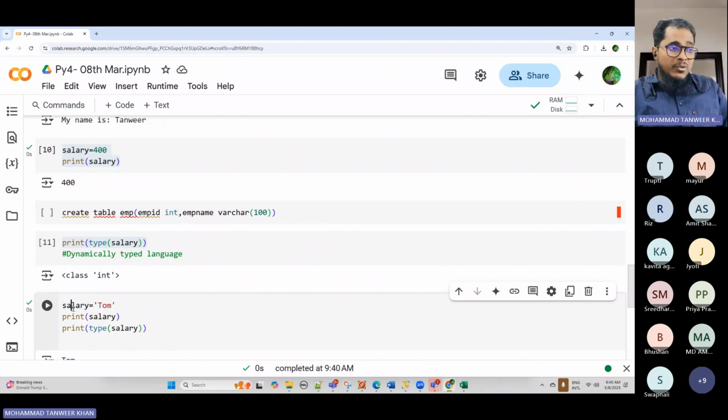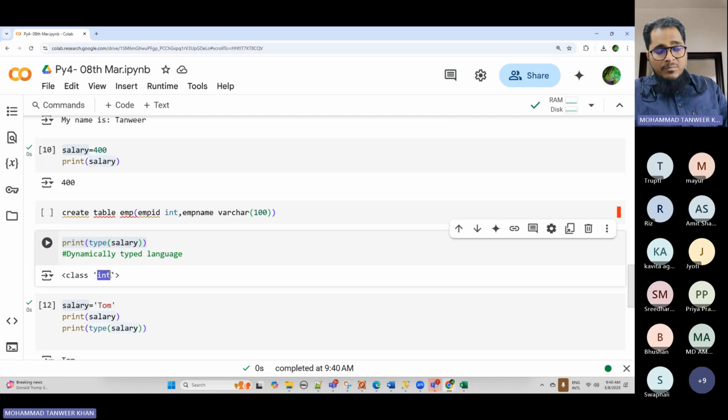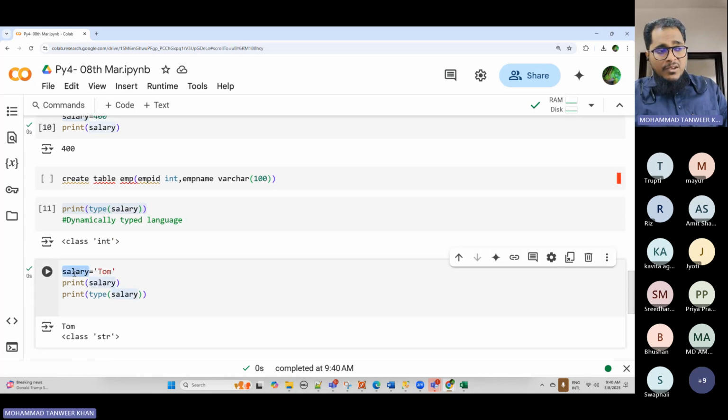So same variable salary. Earlier the value was 400 and Python told us the type is integer. Same variable salary. Now the value I have changed. Now Python is telling a string. So now this has really proved that Python is a dynamically typed language. It means you keep on changing the value. Python has that intelligence. From the value, it will understand what's the data type and it will tell that to you. Hope this is clear.